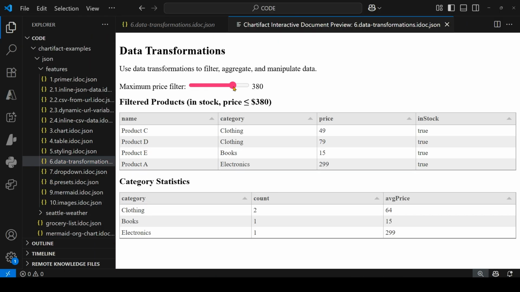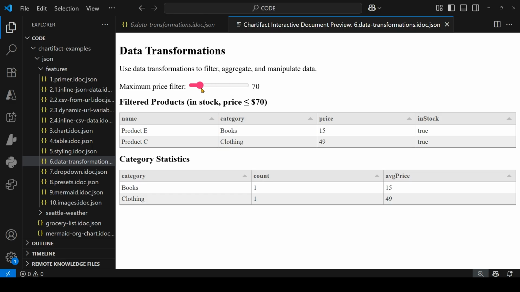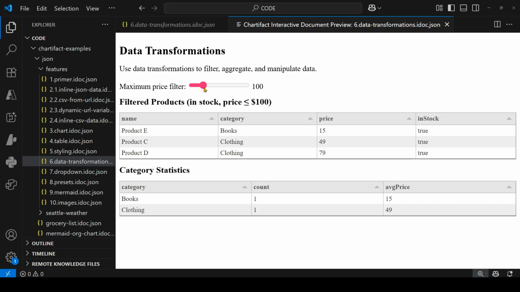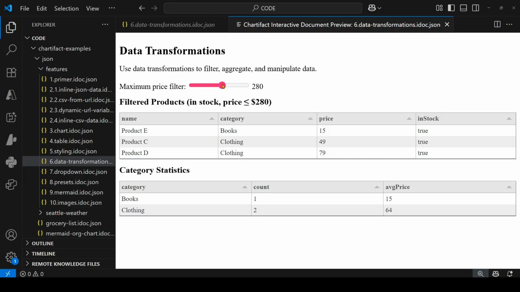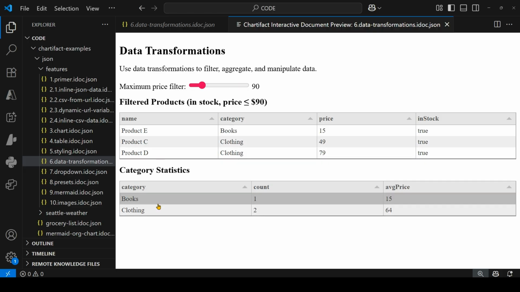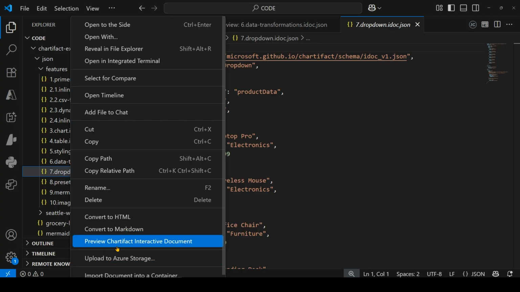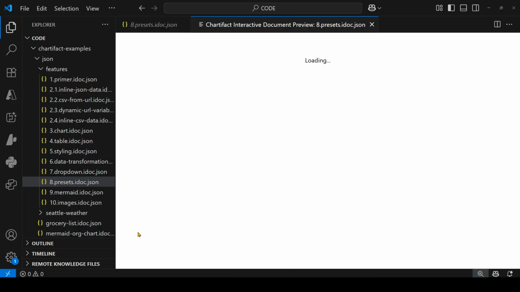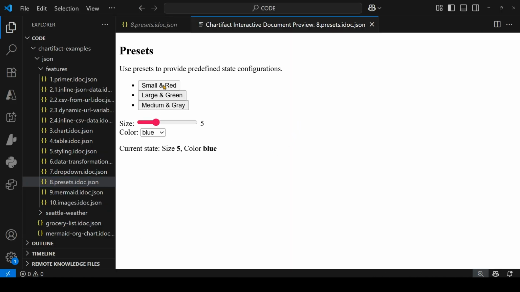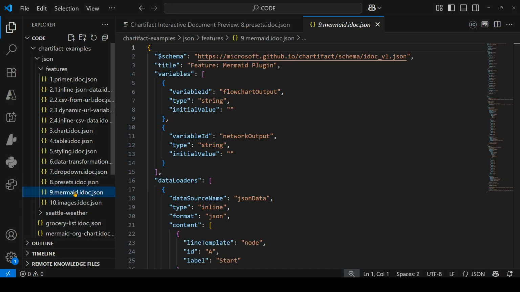Now again, this is where I talked about that category. And then if you see, as I just change the index, then the table below gets rendered correctly, right? Like with the correct set of values. From a drop down perspective, preview the document, and I can select different values, and then it will change the value dynamically. Then there is a set of presets. I'll just preview that, and small and red, large and green, medium and gray, and that's how it automatically selects the value.